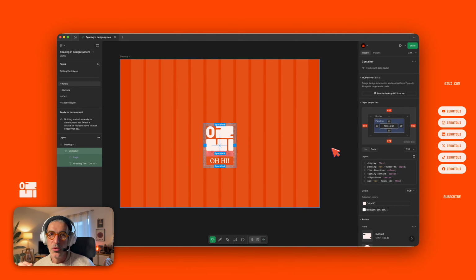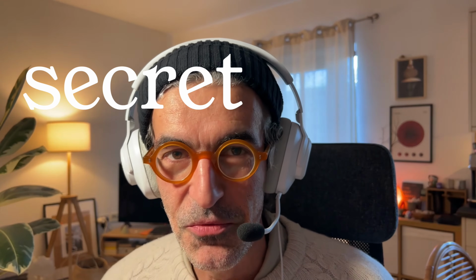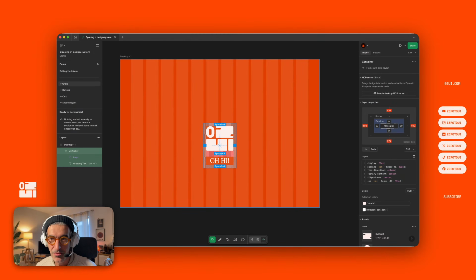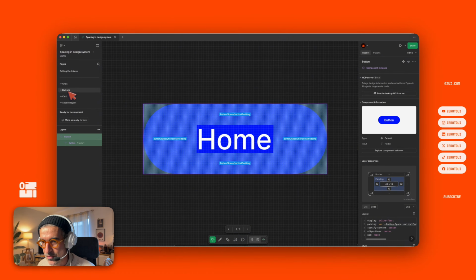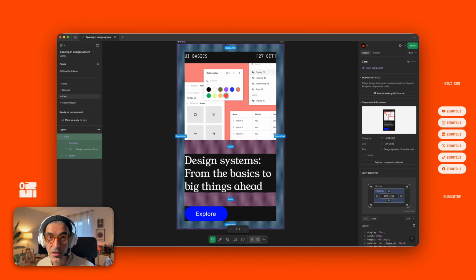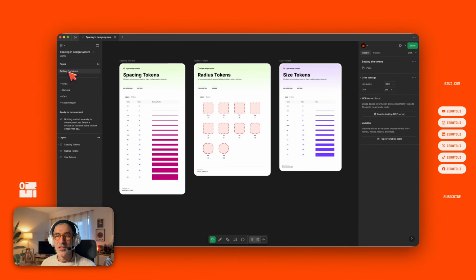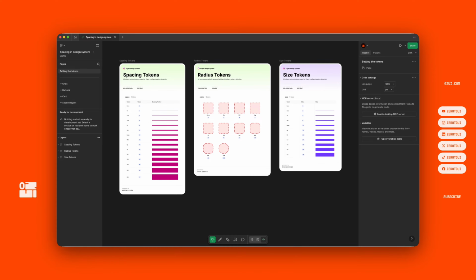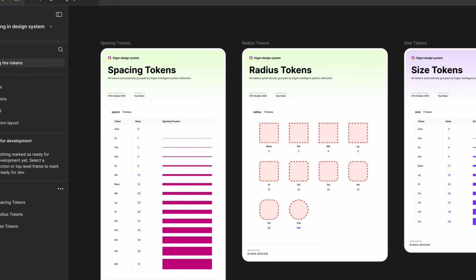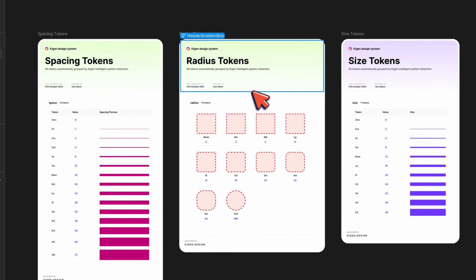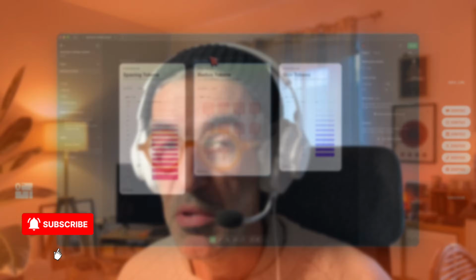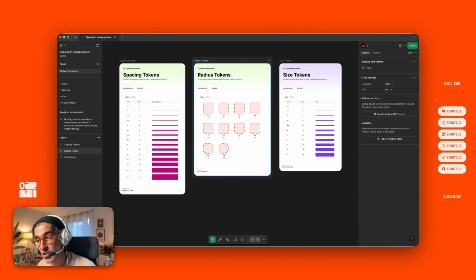What if I told you that there is a secret weapon in UI design that instantly creates consistency, clarity, and most importantly, balance? That secret weapon is called spacing. And in this video, I'll show you why spacing matters so much and how you can master it, and basically in no time. So stick around and let's jump in.